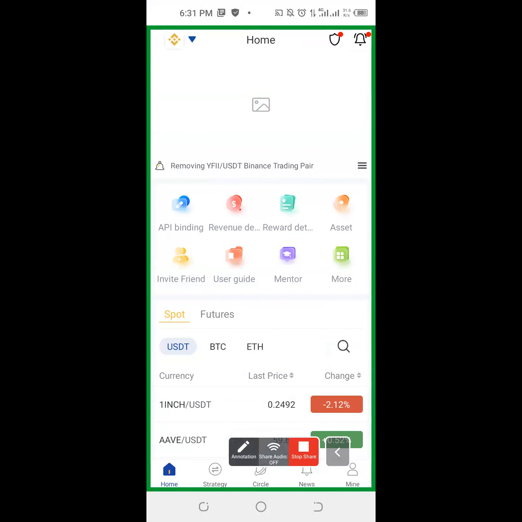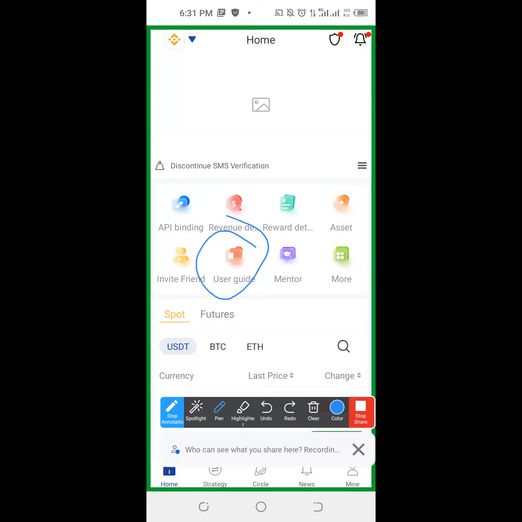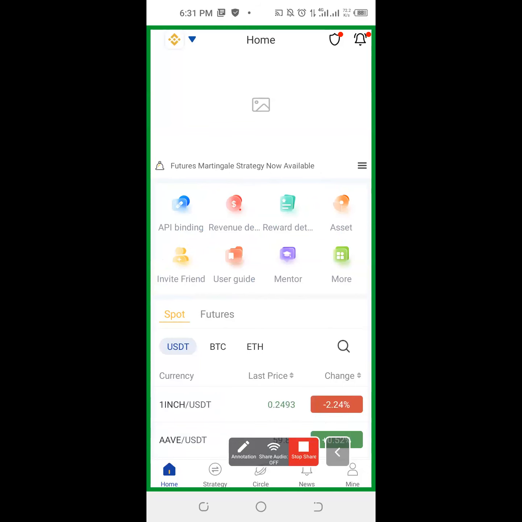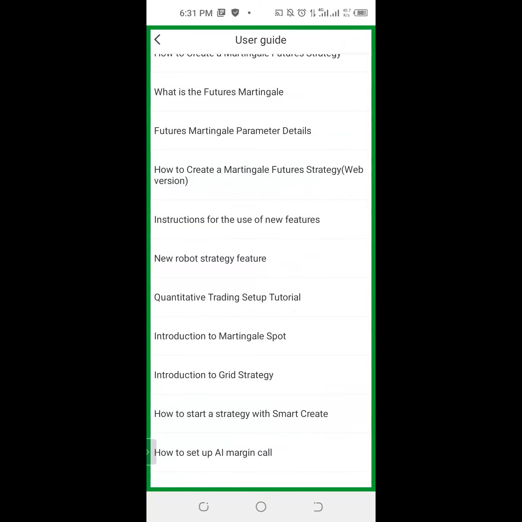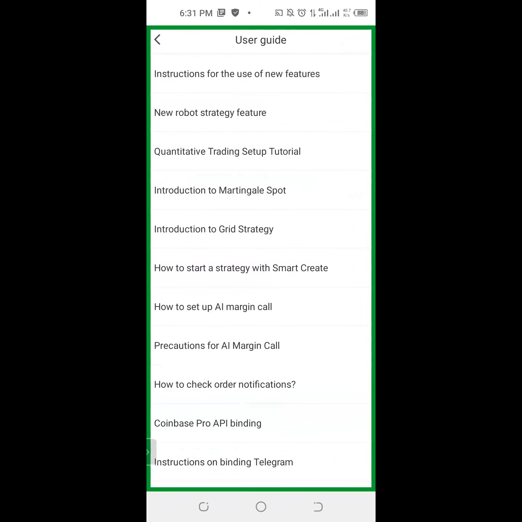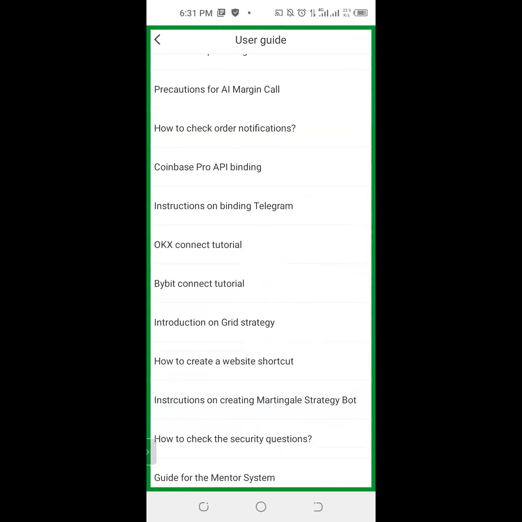Now, this place is the user guide. Most times when people want to ask questions, I don't know how to bind, I don't know how to do this, but they don't know that RoyalQ has an academy. Anything you want to know, you can see it here. Any question you don't understand, how to create a marketing future strategy, what is the futures martingale, how to start a strategy with smart create, how to bind, to do connection with OKX, Bybit.